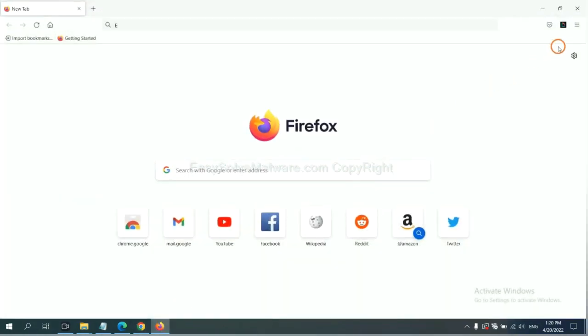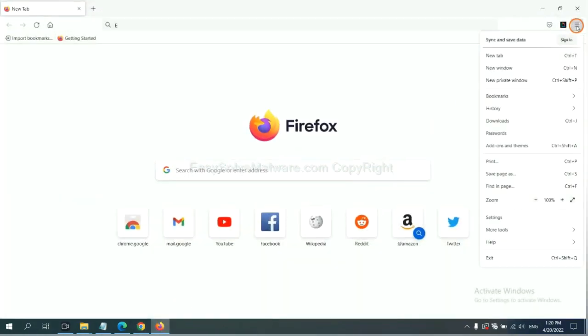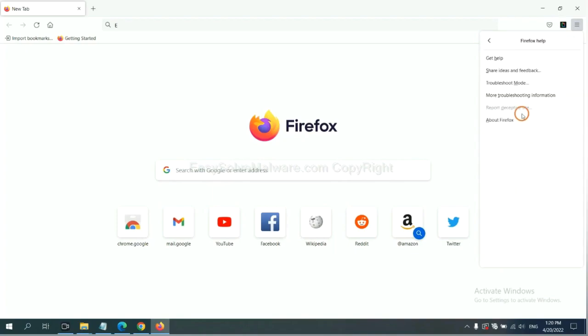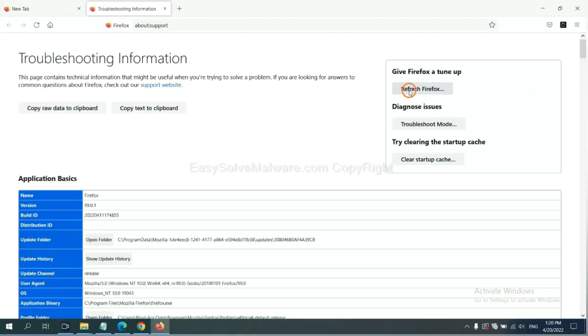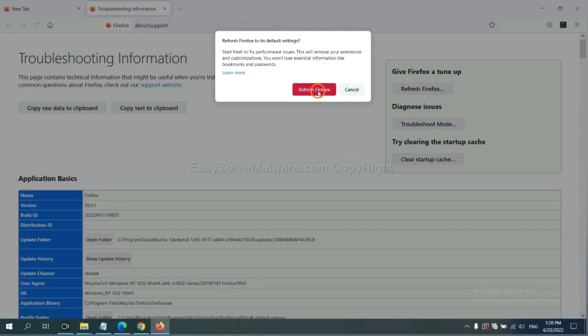On Firefox, click Menu, click Help, click here. Now click Refresh Firefox and click here.